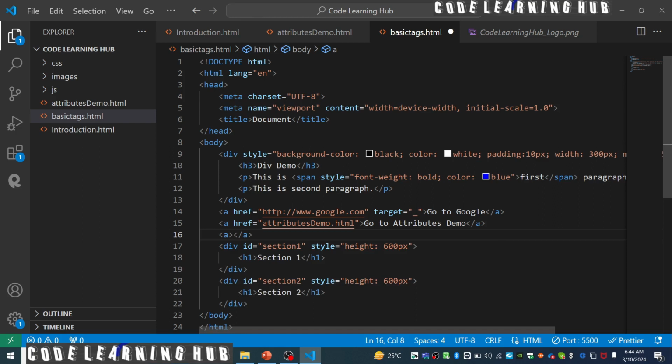Let me write an anchor tag. Here I'll say go to section 2. When you want to go to section 2, which is inside the same document, in the href I need to use a symbol called hash and then the ID of the section where you want to go. So I need to go to this section 2, so I'll give this ID section 2.